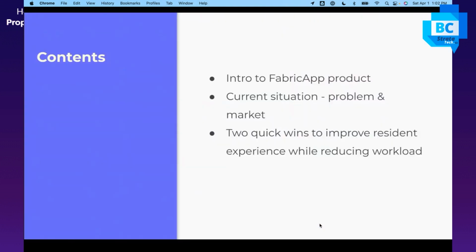Okay, so here is an outline of our presentation for today. First of all, I'll go through a high-level intro into the FabricApp product. Then we'll take a look at what the current situation is, taking a look at the problem that we're solving, and we put that into context to what's happening in the overall market. Finally, I'm going to show you 2 quick wins using FabricApp that will help you improve the resident experience while reducing your workload.